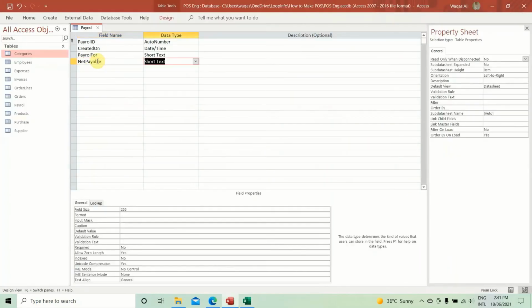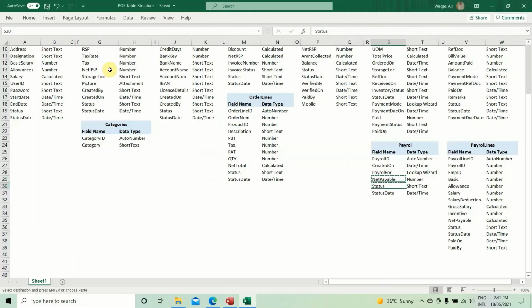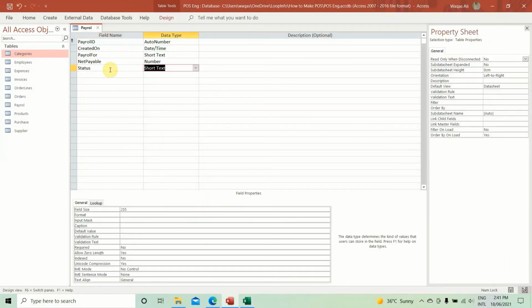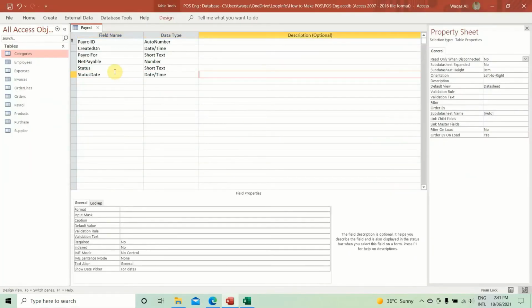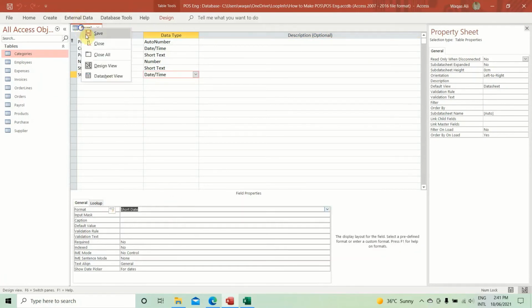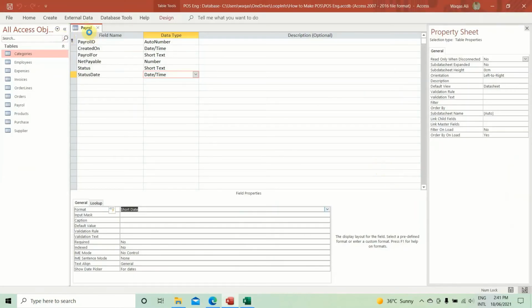Net payable, how much is net payable as a salary to the employees? What is the status of payroll? So we'll keep that as a short text. And what is the status date and time? Right, keep that as a short date. This table is also done.